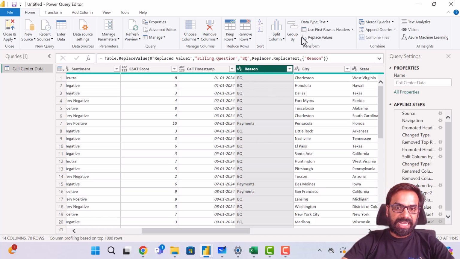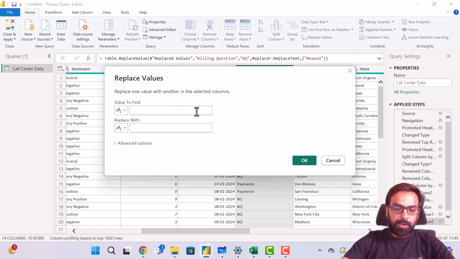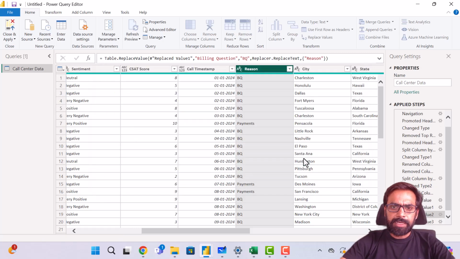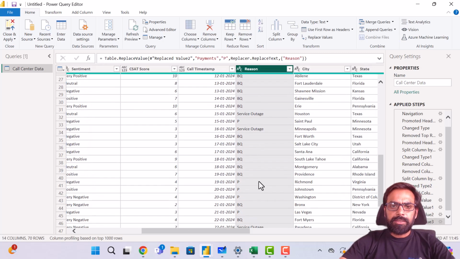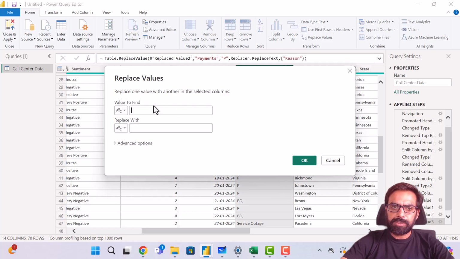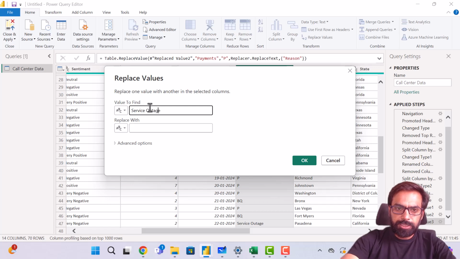I can click on replace again and I'll go for payments. You have to enter the text as it is. Can be P, let's say. I click on OK, it becomes P. The final one is service outage. So I'll click on replace values. I'll go for service outage. Okay, and I'll call it SO.